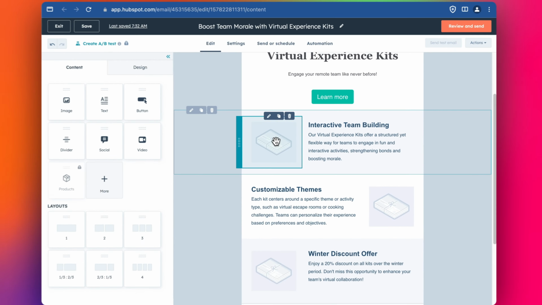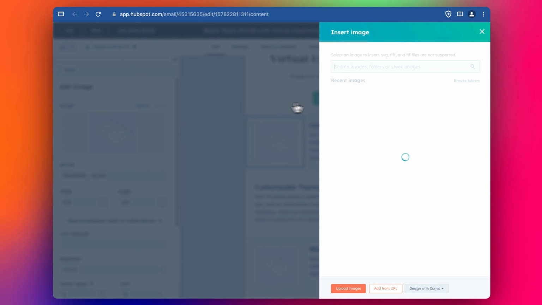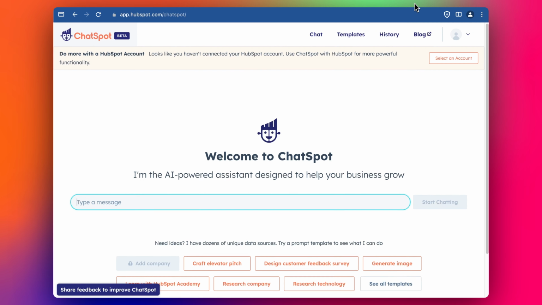It's very, very simple. Over here, we can replace these images. And yesterday when we built the landing page, I uploaded 3 pretty basic images that I generated yesterday using ChatSpot, which is HubSpot's kind of inbuilt ChatGPT platform.